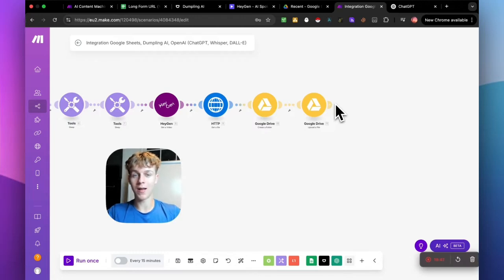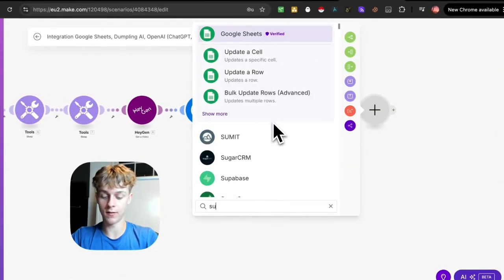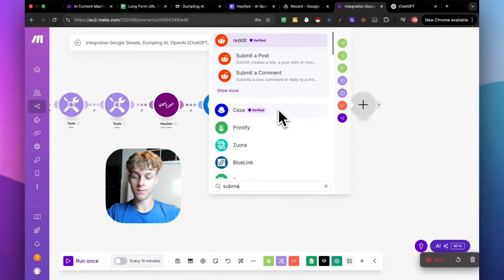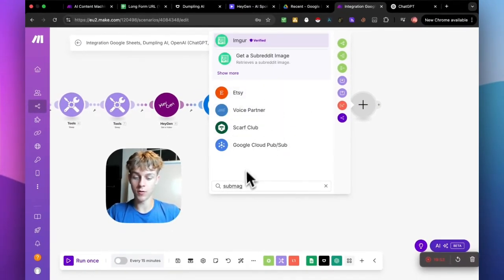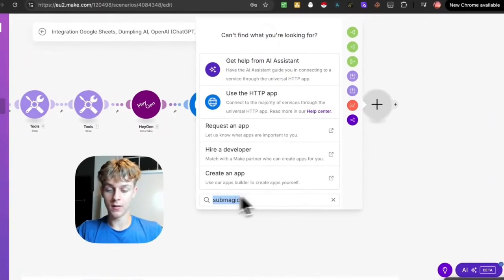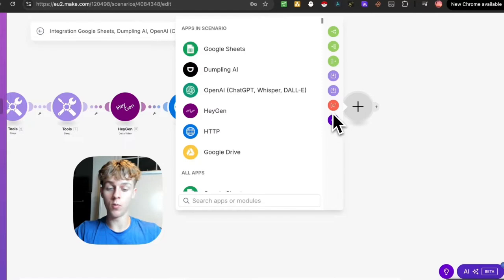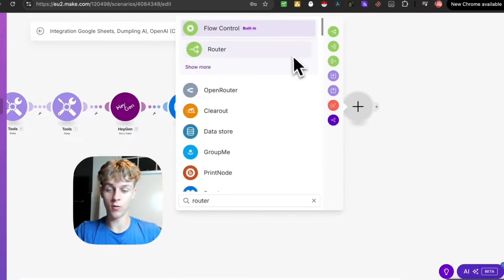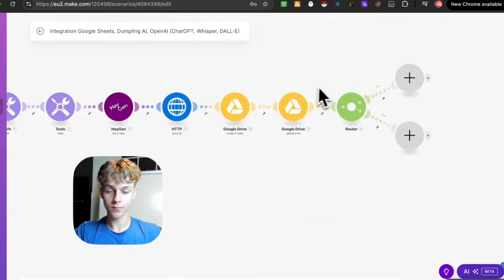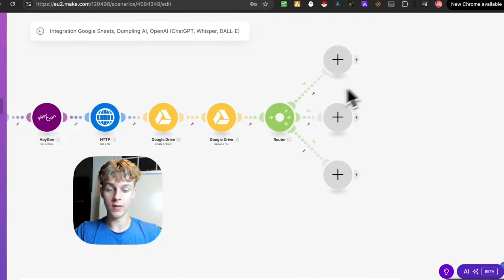So I would recommend manually doing that using Submagic, where they have AI B-roll and stuff like that. But you just can't really integrate it into here, because you can see that there's no real option for Submagic. But once again, you could use CapCut or whatever, and it's still going to save you so much time. But if you wanted to distribute this straight away onto social media, just click on Router. And you can obviously do whatever you want.